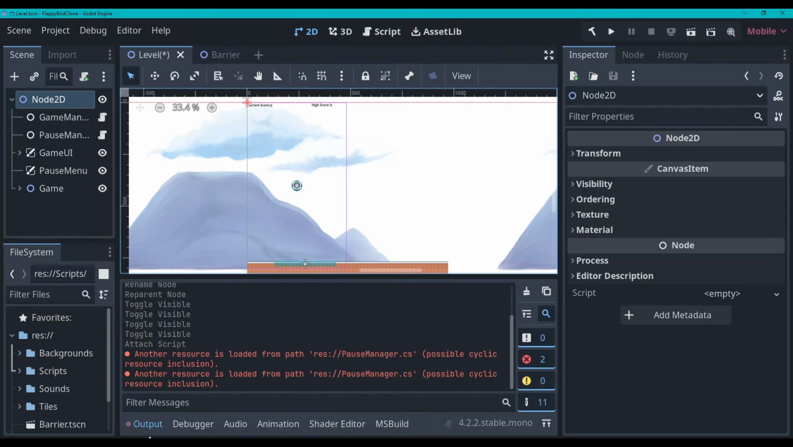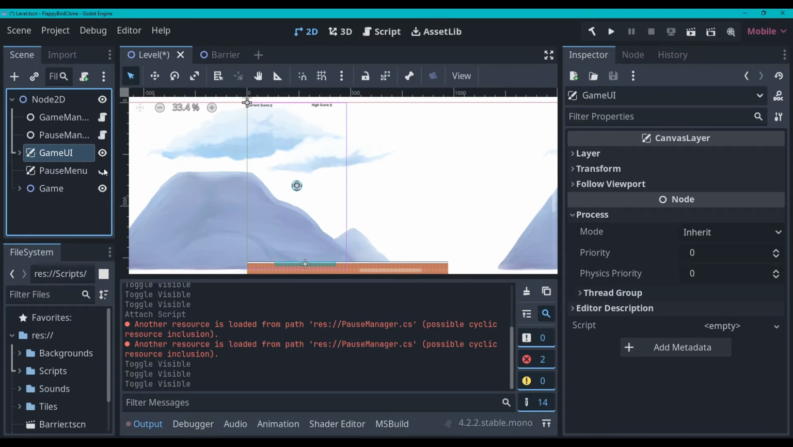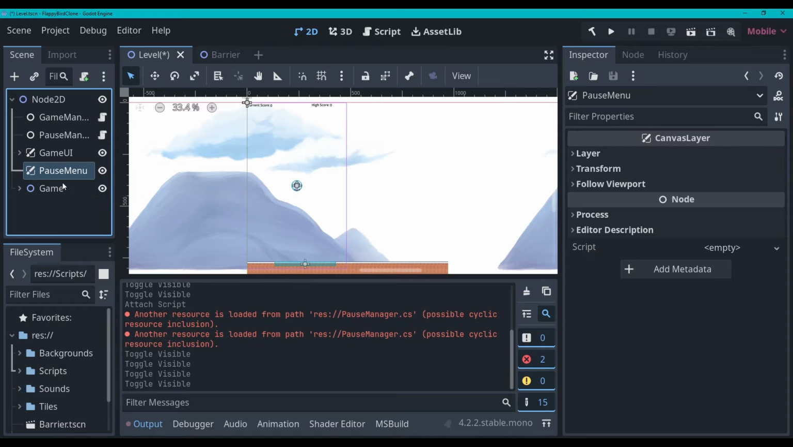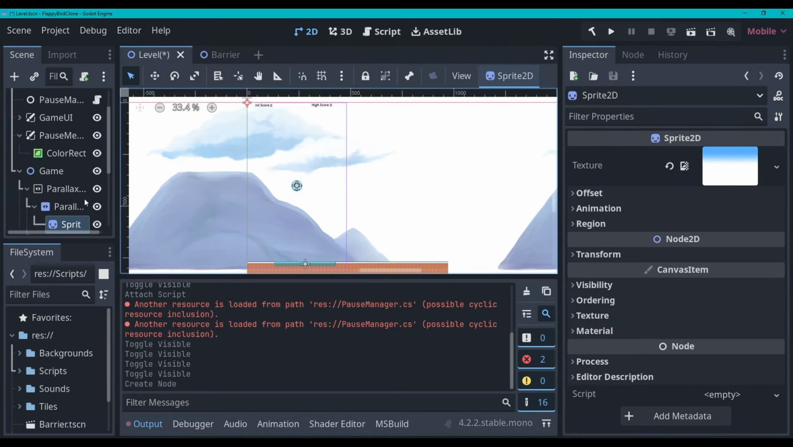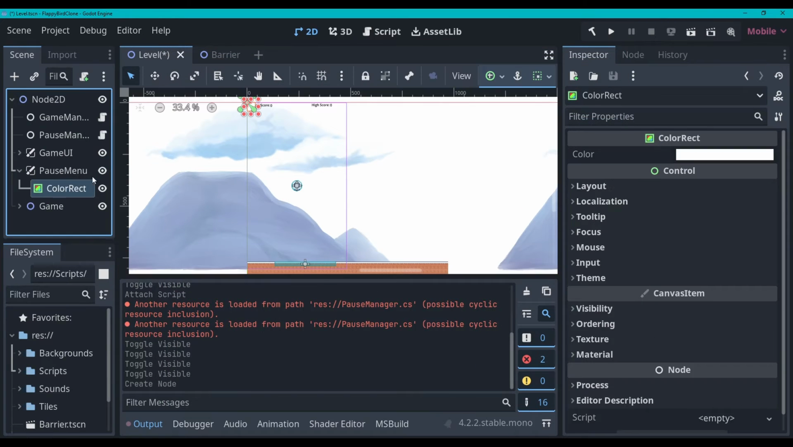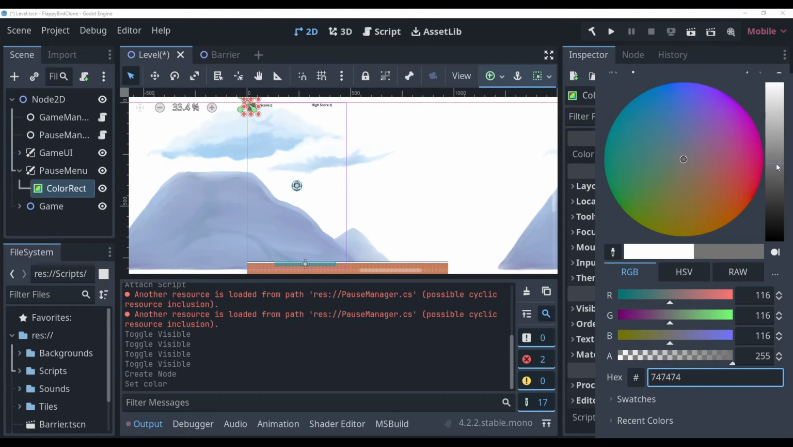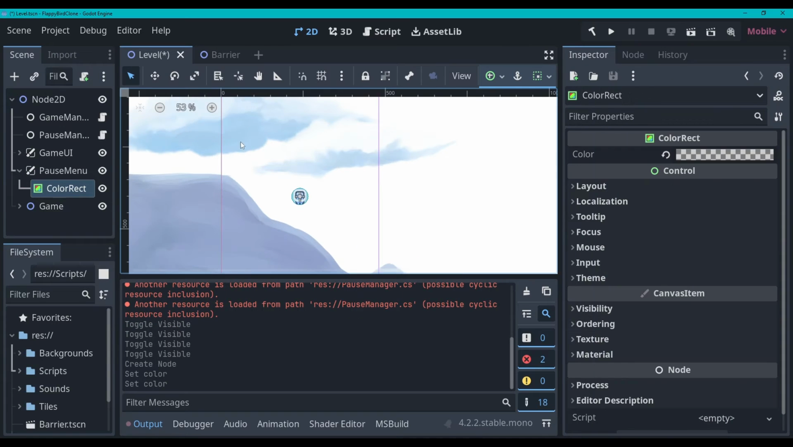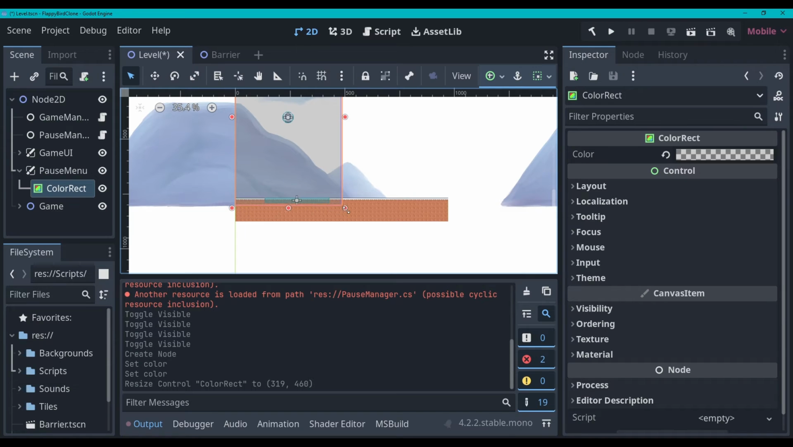Perfect. So now we'll make a script that listens for this event and then toggles the visibility of the game UI and the pause menu, which we will actually still need to make stuff in so that it's visible. So I will do that right now. I'll add a ColorRect, make it gray, lower the transparency down, and stretch it over the screen.